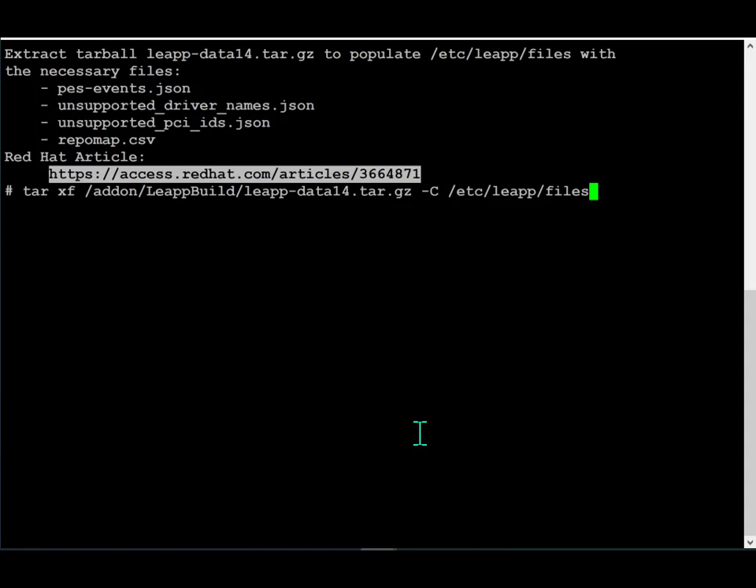I periodically take a look at this article to see if the tar file has changed. When I first started the testing for LEAPP, we were at leapp-data13.tar.gz. Since then, leapp-data14.tar.gz became available. This article tells you what the most current tarball file happens to be. In order to reference this article, you need to have a valid subscription with Red Hat.